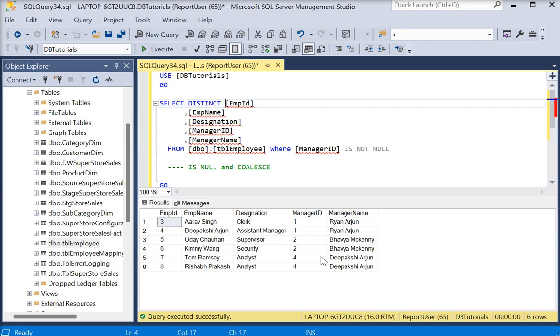So guys, you can see it is very easy to remove duplicates or handle missing values in SQL.